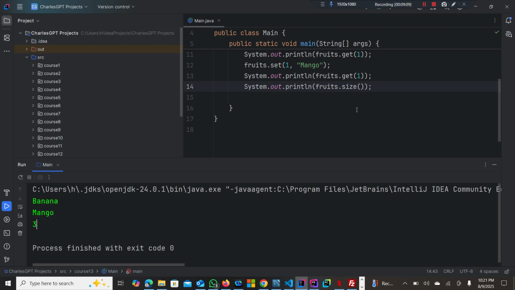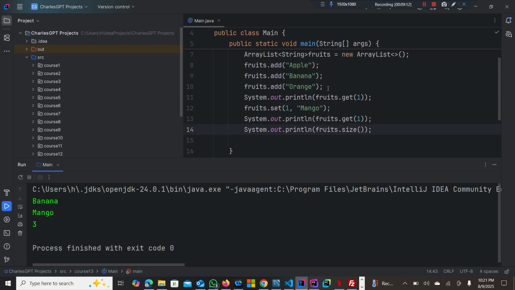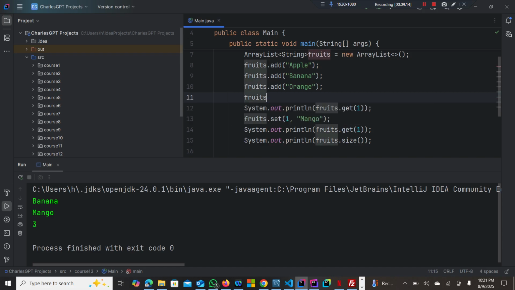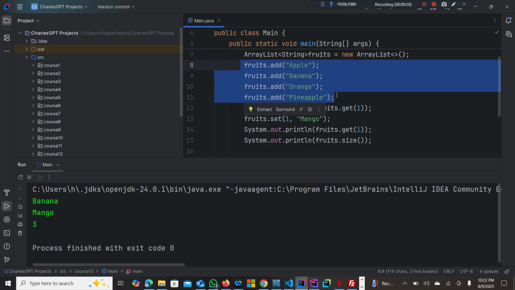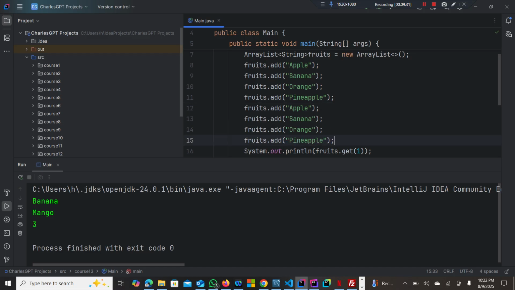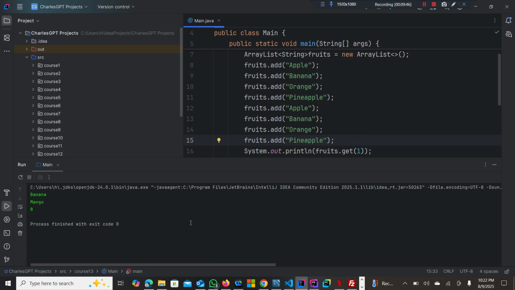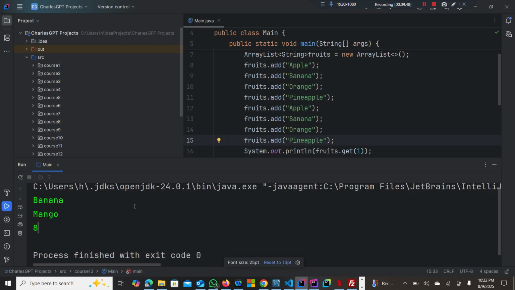It has 3 elements. So if you add more, it keeps adding. Like now, let me add fruits dot add pineapple or something like this. Then I'll copy it and add more fruits to it. I'll just Control V. It should give me 1, 2, 3, 4, 5, 6, 7, 8. So there are 8 items in my array list of fruits. If I run this program, it will give me 8 as the items. You can see it right here, 8 items in my array list.